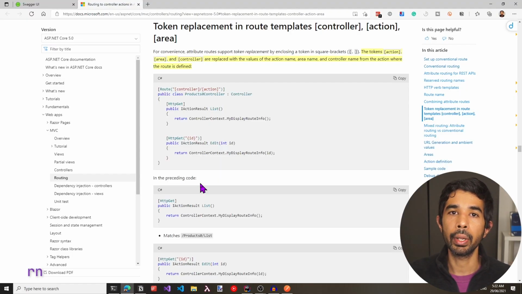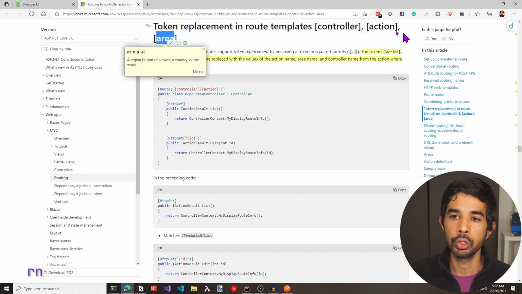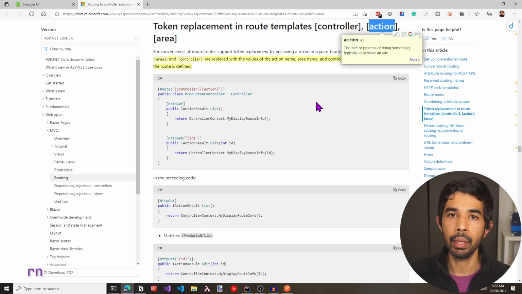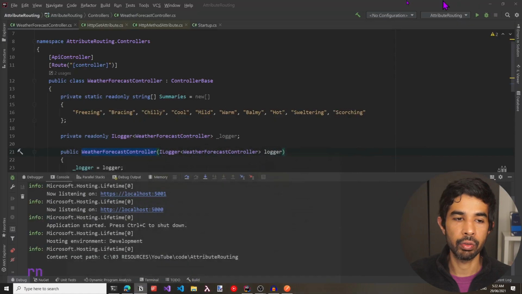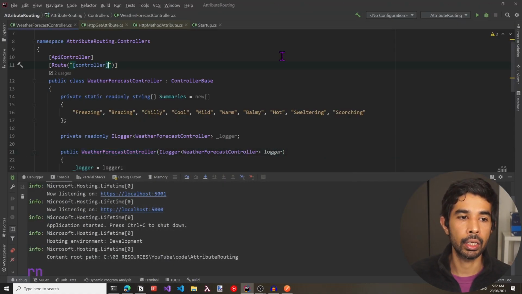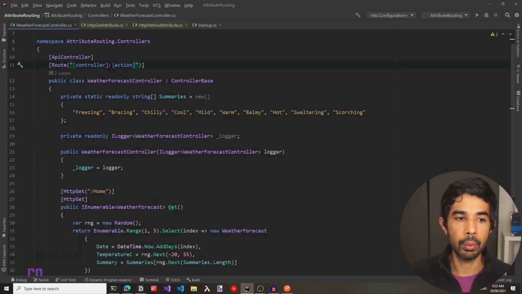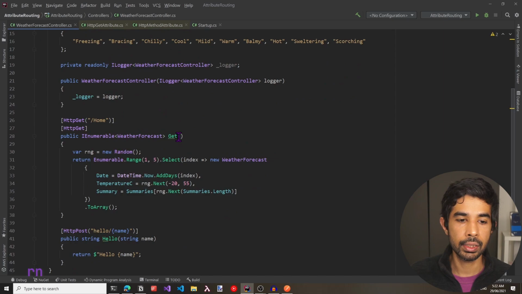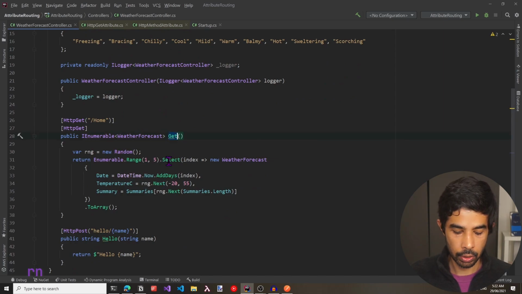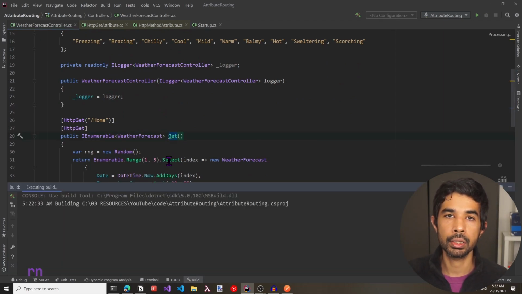The other token parameters that you can use are action and also area. So the action uses the method's name in our example. So if you were to navigate back, I can specify the route template to be controller and also the action. In this case, it's going to replace the action with the function's name that we have. So let's run this to see how that works in our case.